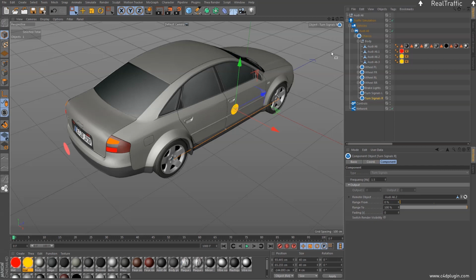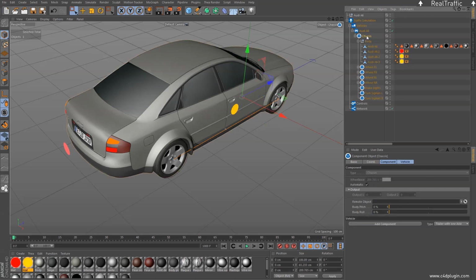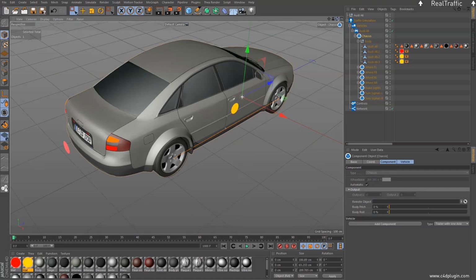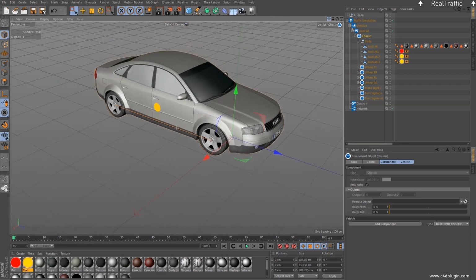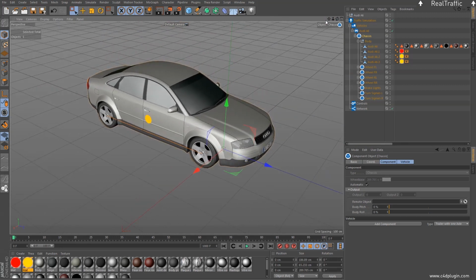Next we can make some settings for the chassis. Although there is no simulation of the suspension, we can make the body pitch and roll according to the acceleration and turning of the car. Therefore, the chassis component also provides a remote object link box. So we can assign the body of the car here.